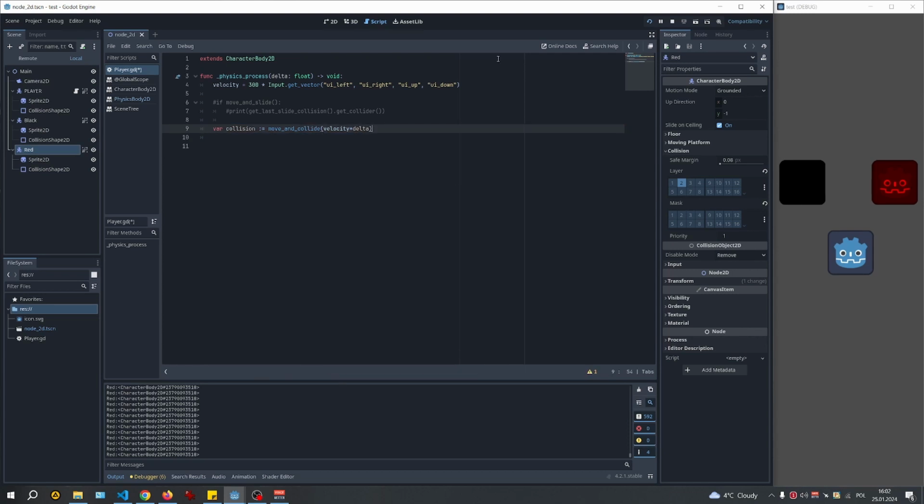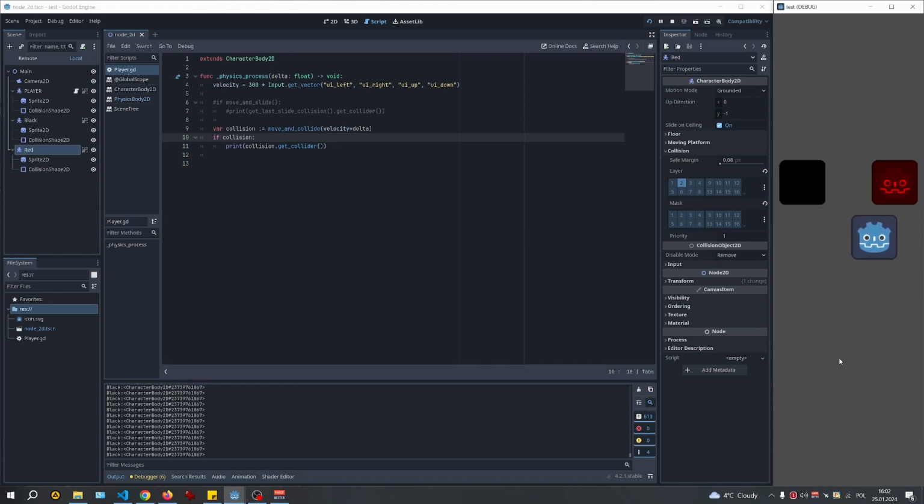Now simply check if the collision occurred. So if our collision exists, and here you can simply call get_collider on our KinematicCollision. Now we should be getting the same output as before. You can see it in the console once again.